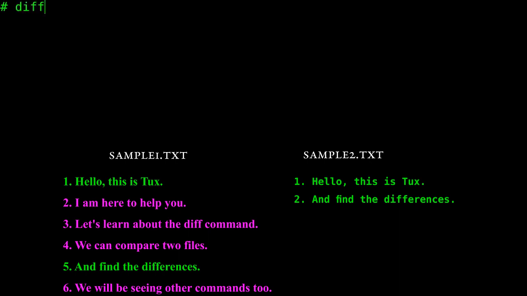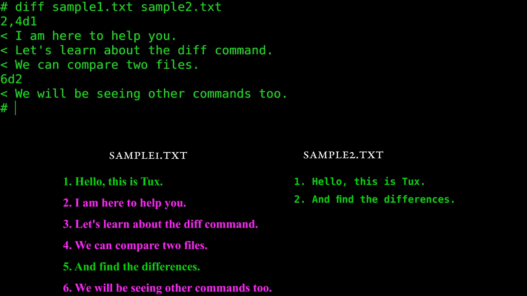First is diff sample1.txt sample2.txt. These are the two files which we are comparing. In this we can see that only one instruction is there to make sample1 exactly the same as sample2.txt. Here the instruction is d, and on the left part of this is 2,4. In the case of a delete instruction, we only need to worry about the left part. It says that we need to delete 2,4.